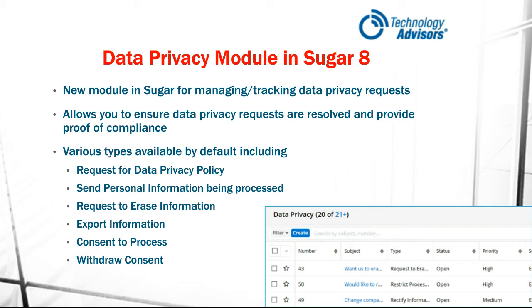There are a lot of request types built into the module already. Again, going back to that list of rights that Justin defined, Sugar has matched those to various request types within the Data Privacy module. So requesting the privacy policy, send me my personal information, erase information, export, and so on.